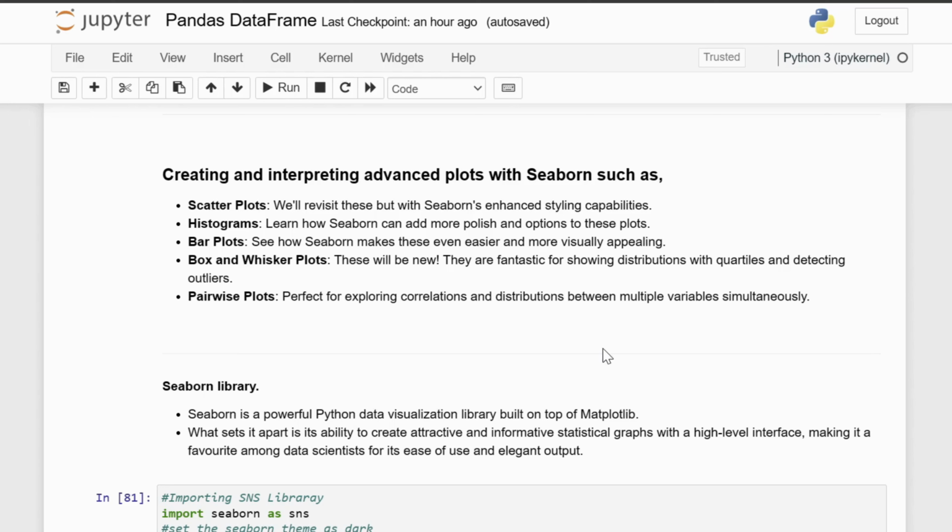Box and whisker plots will be new. They are fantastic for showing distributions with quartiles and detecting outliers. Pairwise plots are perfect for exploring correlations and distributions between multiple variables simultaneously.